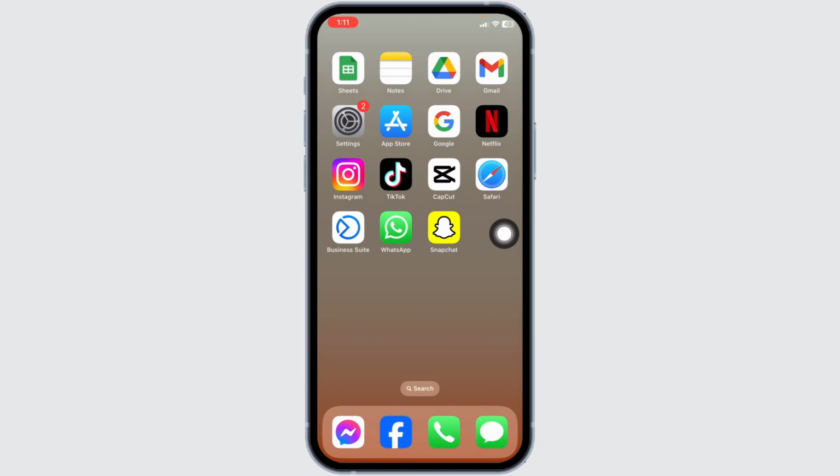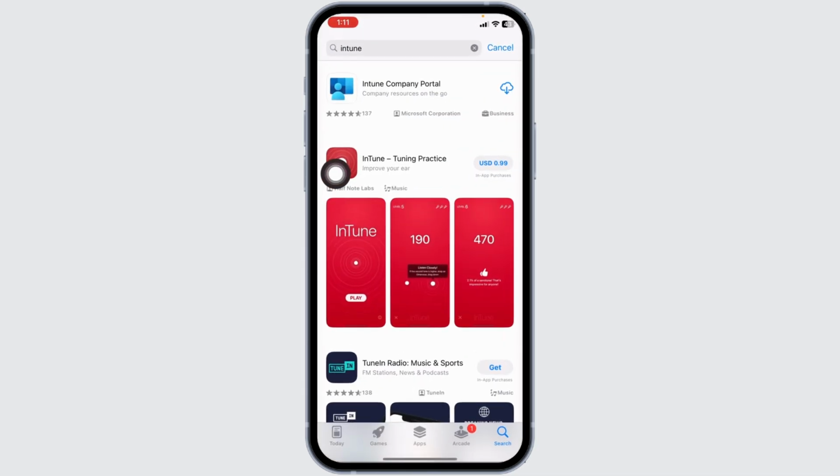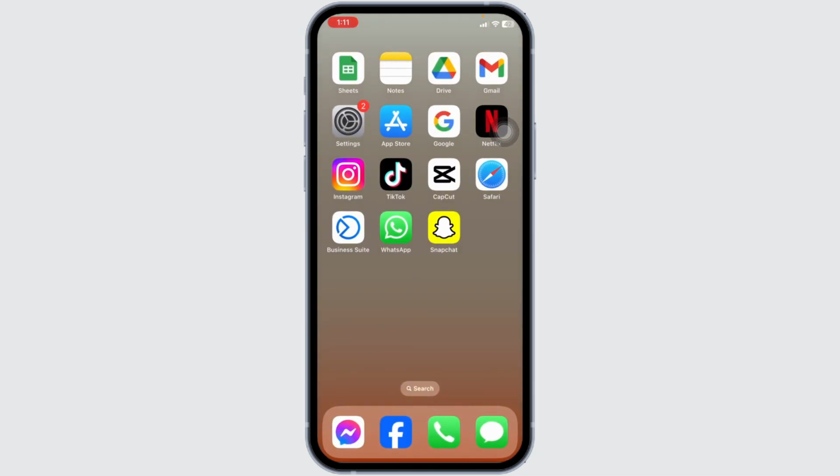Now you can close this. Launch your app store. Search for the app Intune. Once the app appears, install it. Applying these solutions, your problem will be fixed. So this is how you can fix Intune App Error Code 0x0.